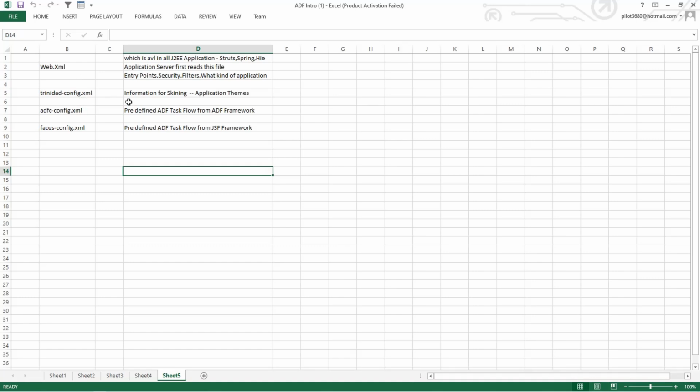Trinidad-config.xml contains information for skinning and application themes. Adfc-config.xml is nothing but the predefined ADF task flow from the ADF framework. Faces-config.xml is the predefined task flow from the JSF framework.